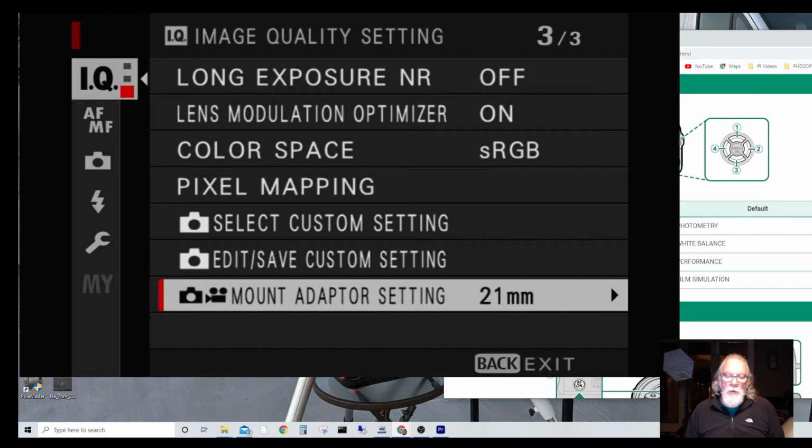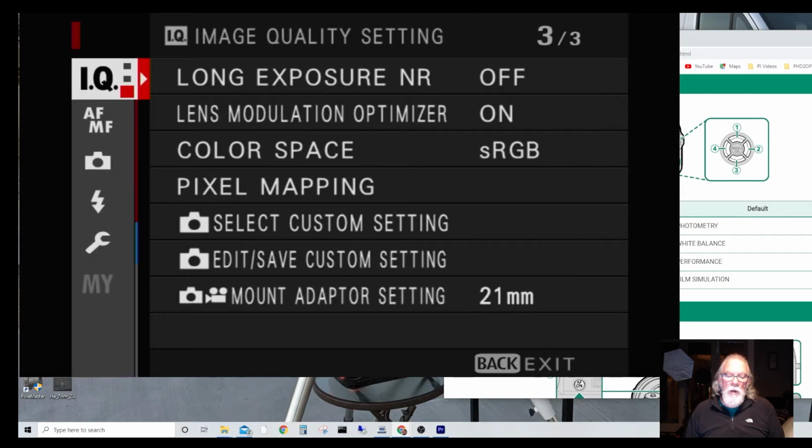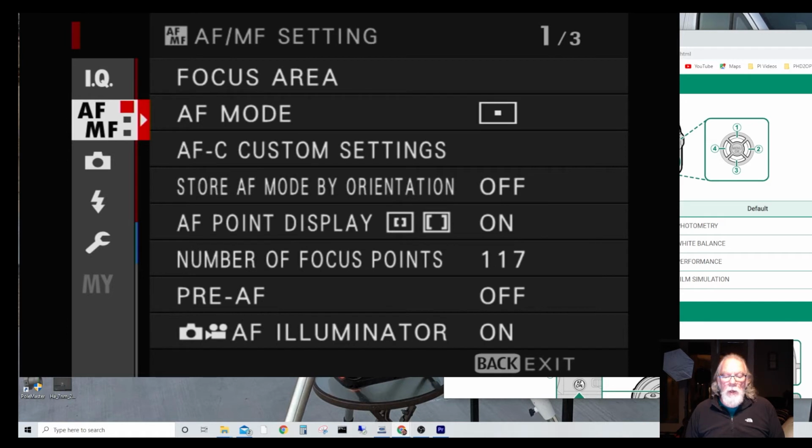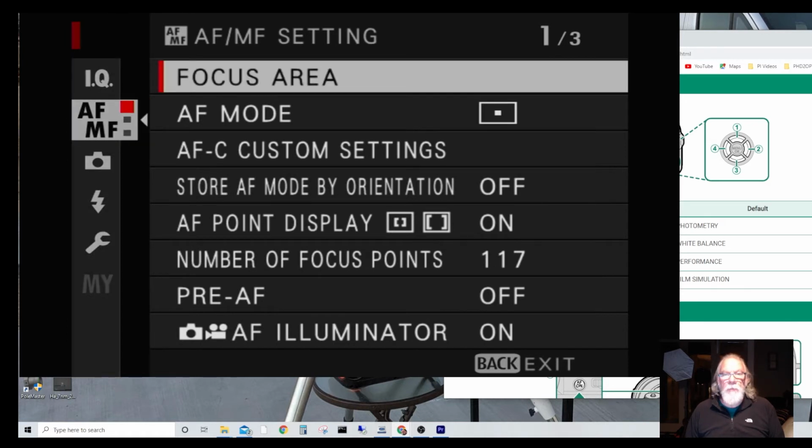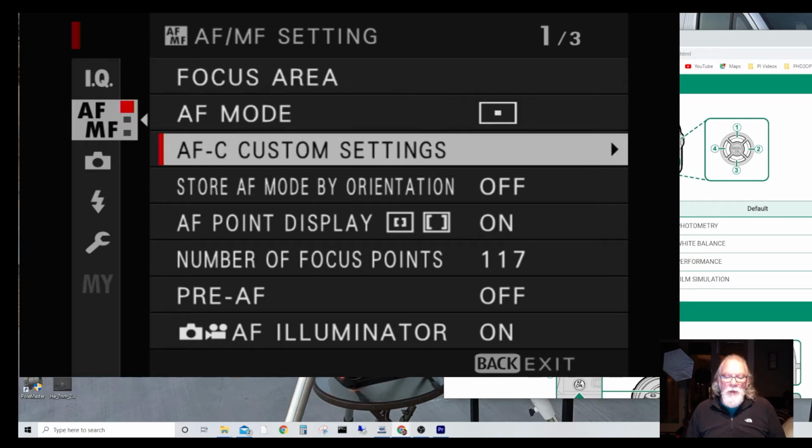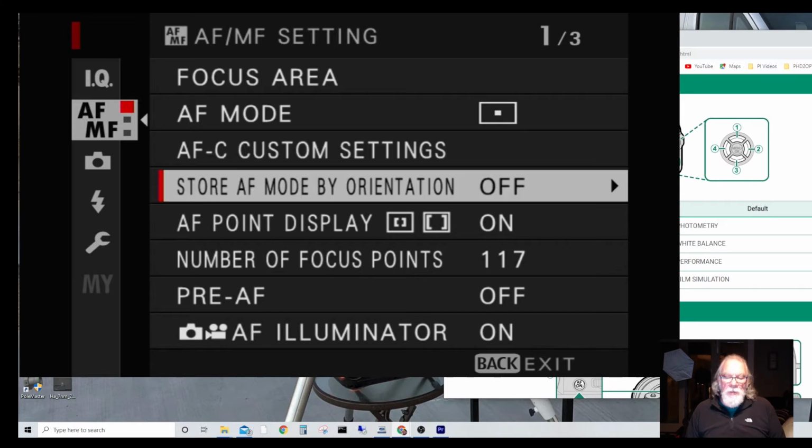Now the other way I could have done it was I could have gone over to the left channel, and then I could have arrowed down, and then I could have arrowed across. And for some reason in the autofocus, manual focus settings pages, it says 1 of 3, but there's really only 2 pages there. But we'll just kind of step through these.